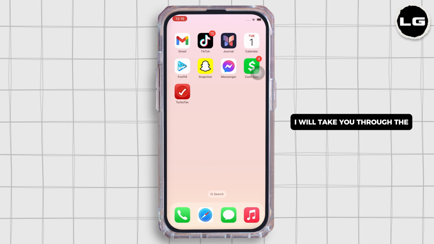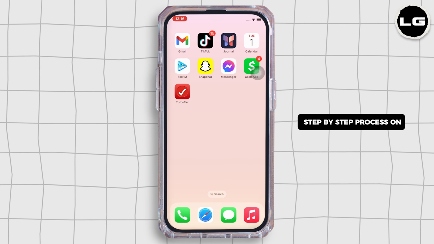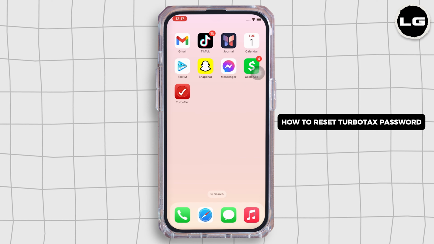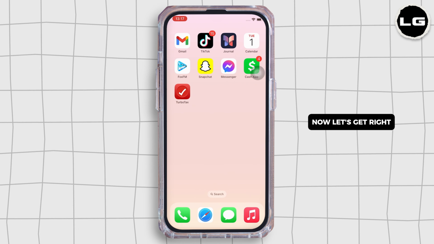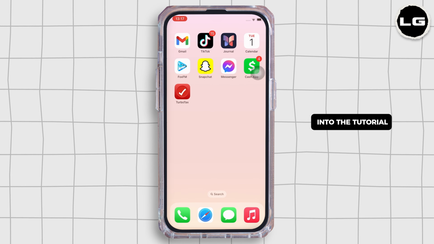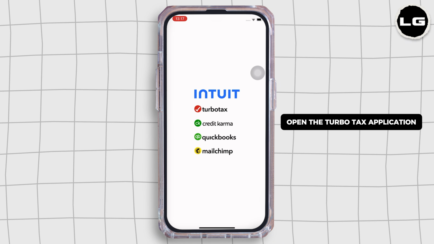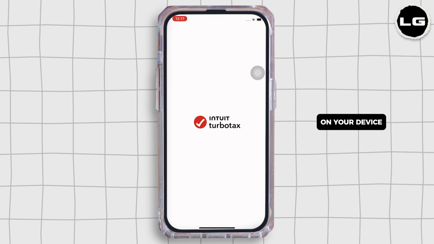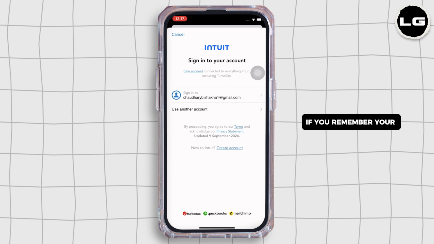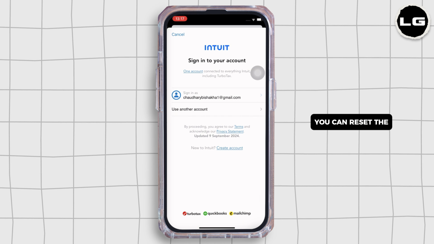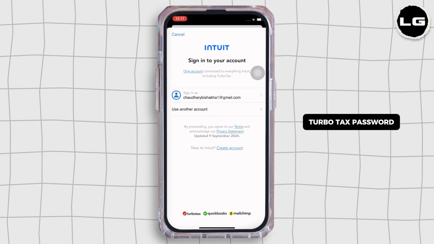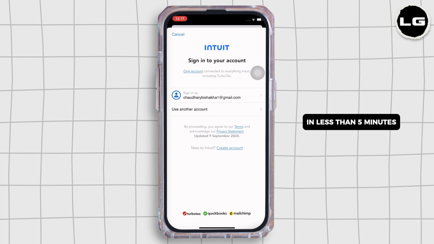I will take you through the step-by-step process on how to reset TurboTax password. Now, let's get right into the tutorial. Firstly, go ahead and open the TurboTax application on your device. If you remember your user ID or email, you can reset the TurboTax password in less than 5 minutes.